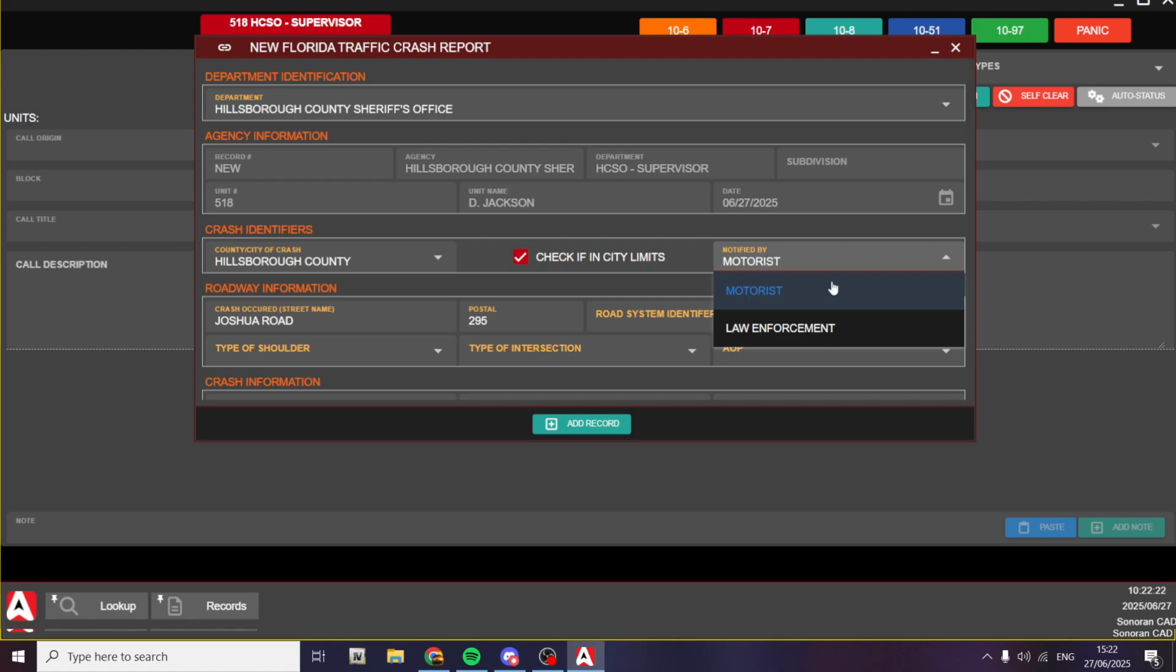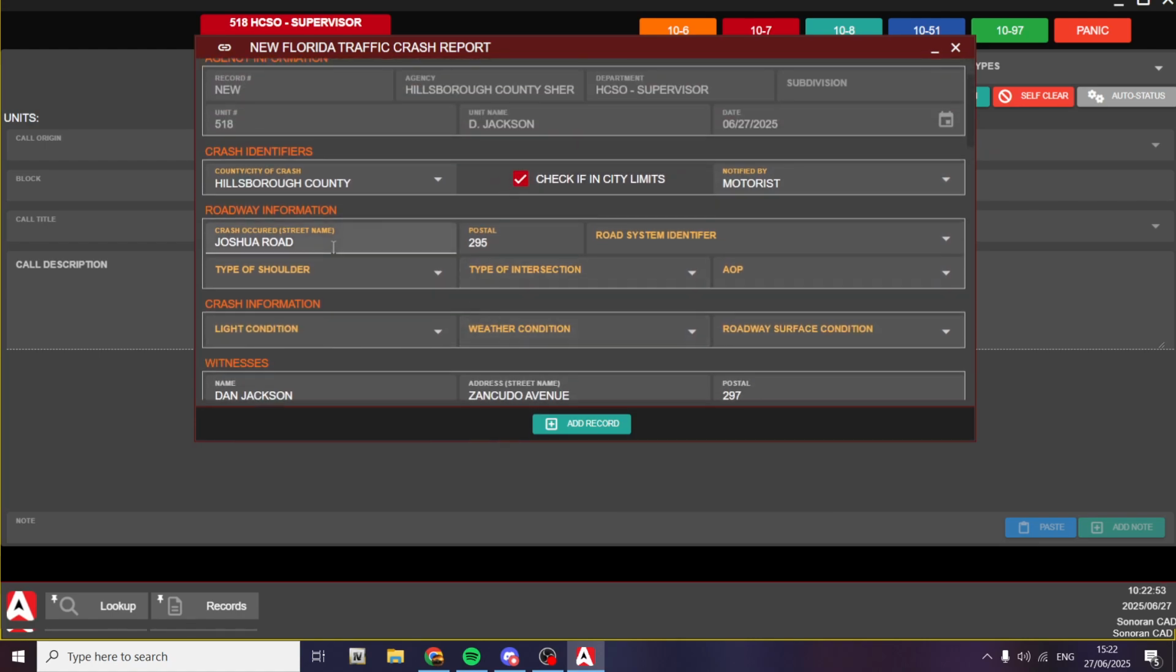And here you see we have two options to select. Notified by motorist would be basically a 911 call. So a bystander, for example, calling in to say, "Hey, there's a crash here. This is what happened." That would be a motorist. For law enforcement, it would basically just be if you hear it on the radio. So, for example, if I were to witness a crash, I would call it in. But for the sake of this report, it was a motorist.